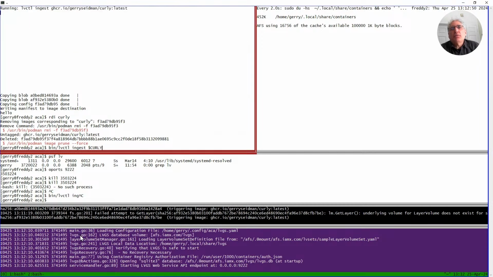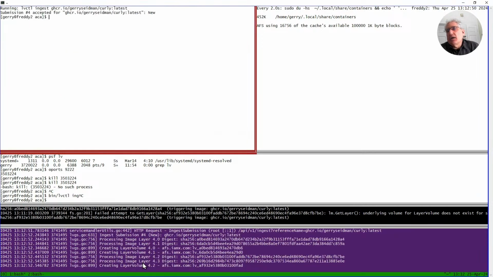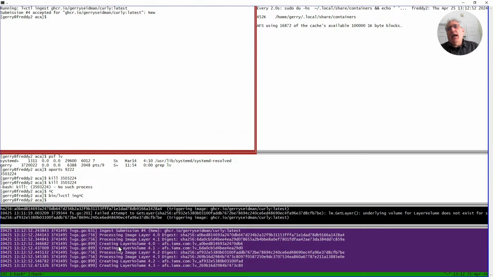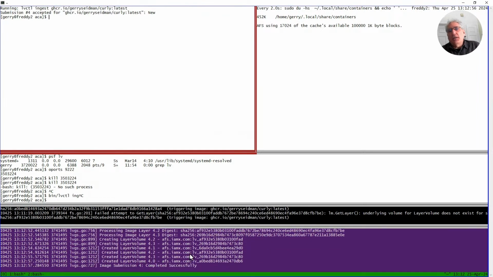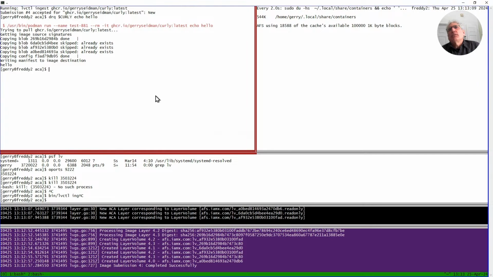And looking at this bottom screen, what happens is it goes to the layer volume generation service and it's processing all the layers for curly. It's now available. So I can now go back and run curly, it runs, boom, runs super fast, but it only brought another 100K over, used a couple of 100K. So it used very, very little. So there's my complete demo.